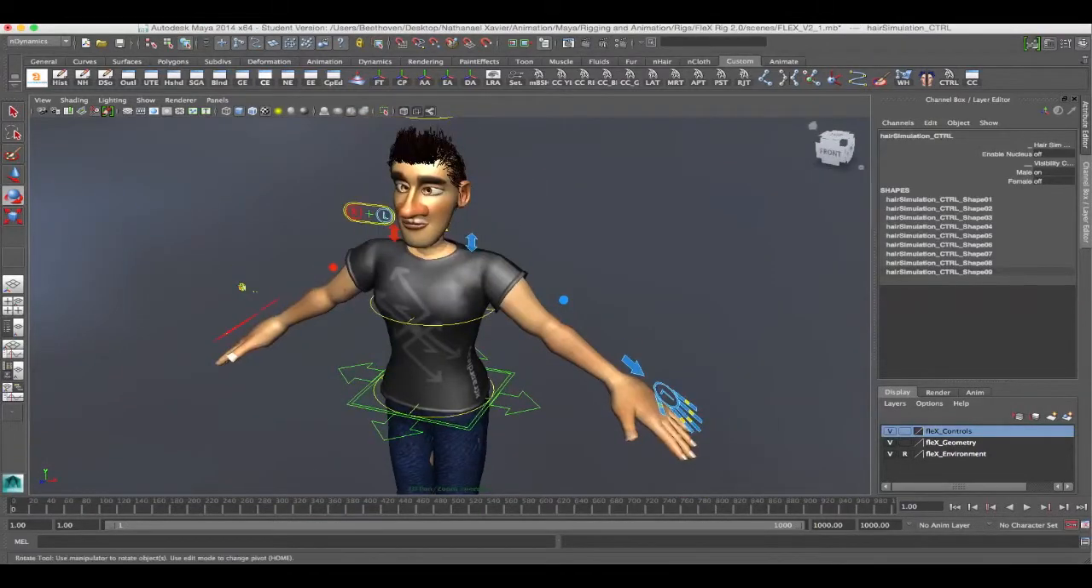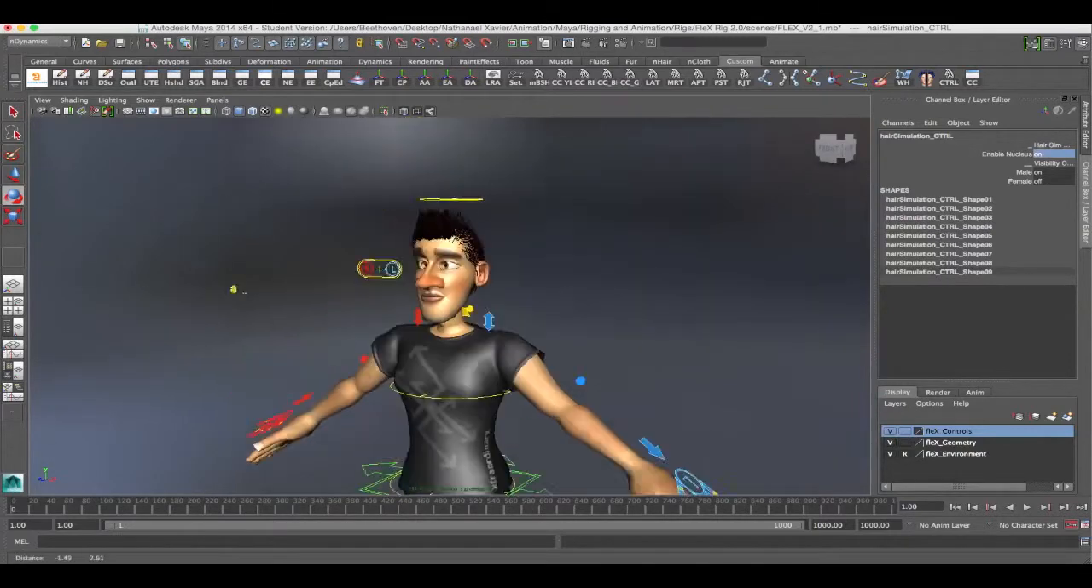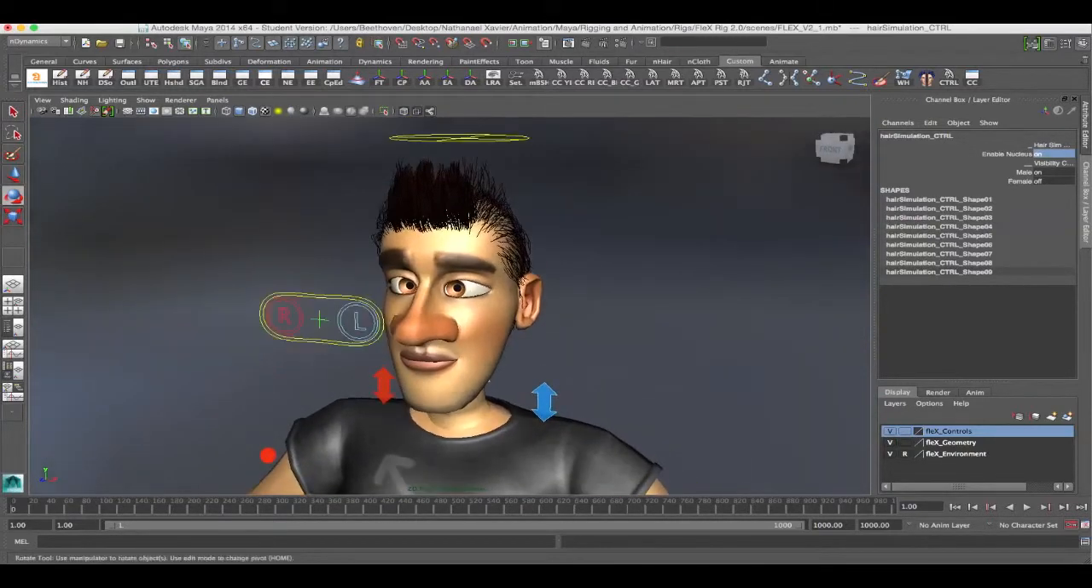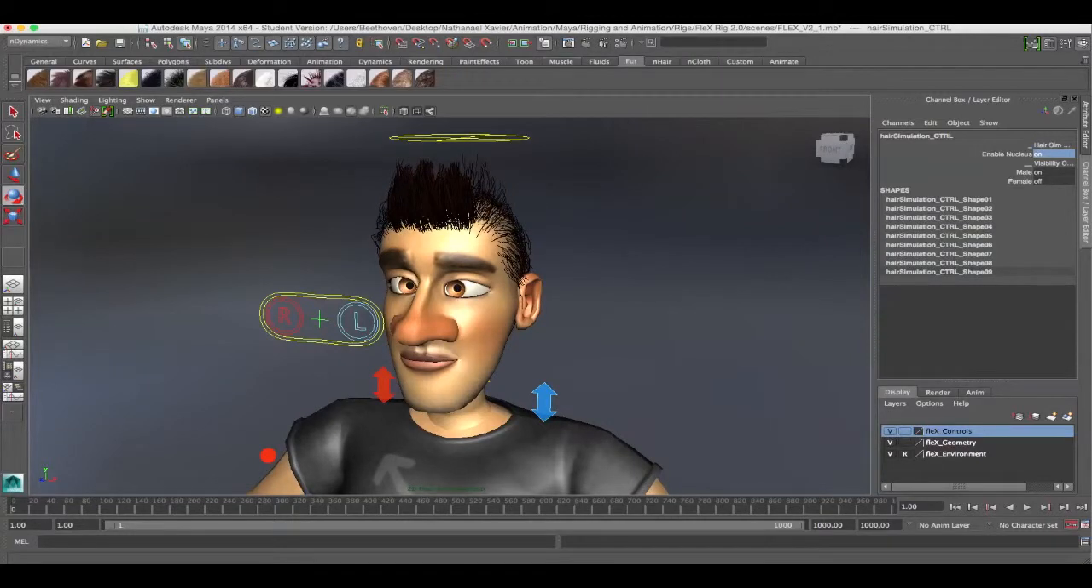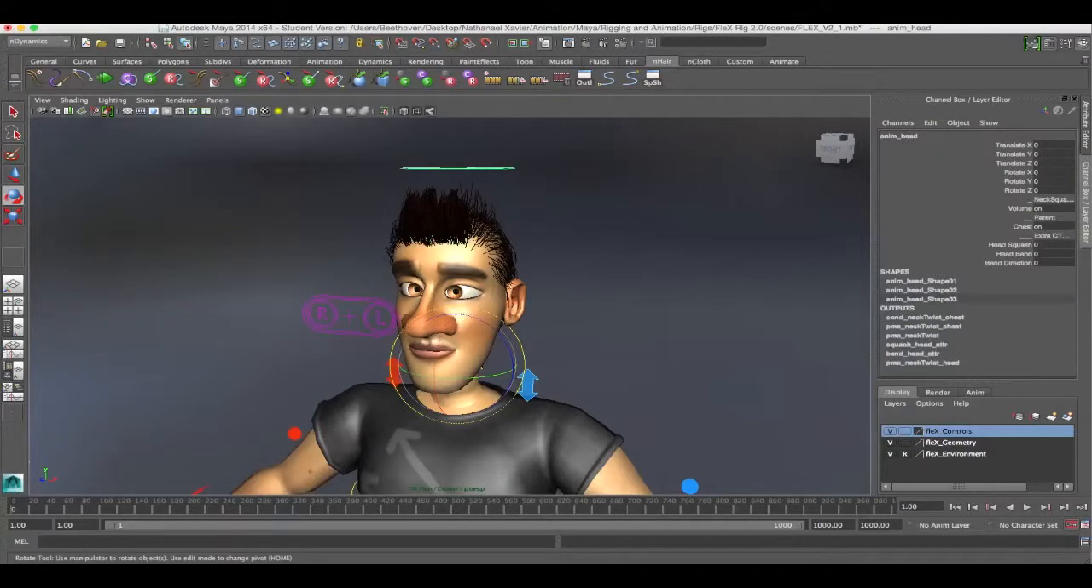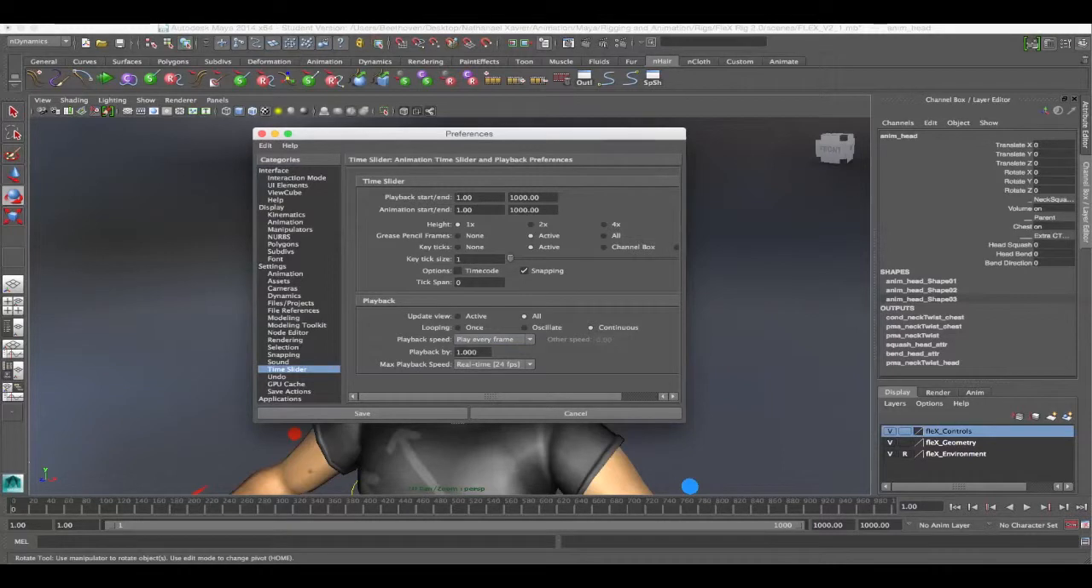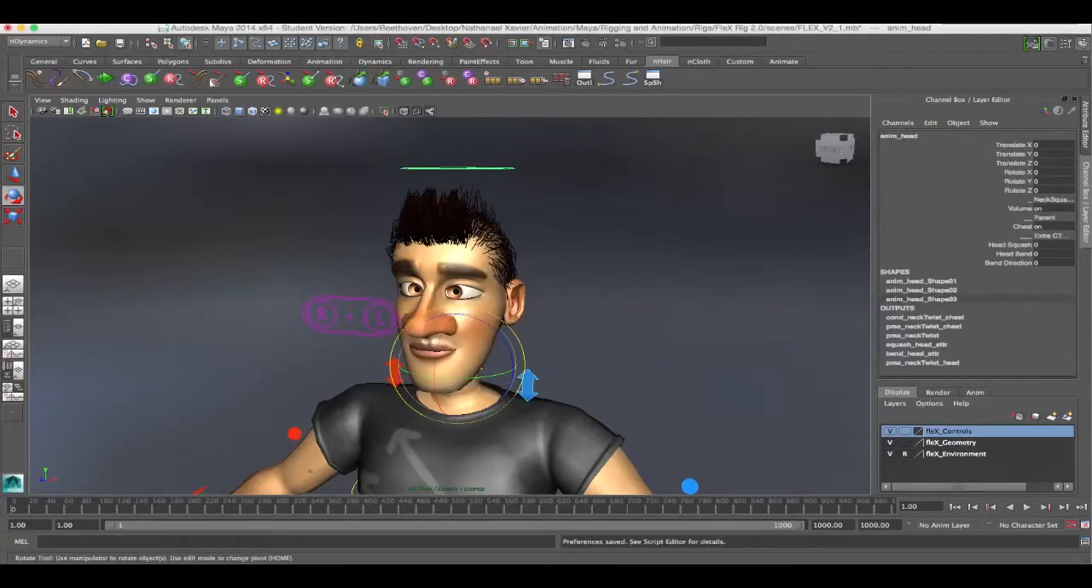Let's turn on the nucleus for the hair. I'm going to select the head control because it's parented to the head, and I'm going to turn on the interactive playback. Make sure that your animation is on play every frame, or else it's going to skip and it won't get calculated properly. So make sure the nucleus is turned on, select the head control, and press interactive playback.